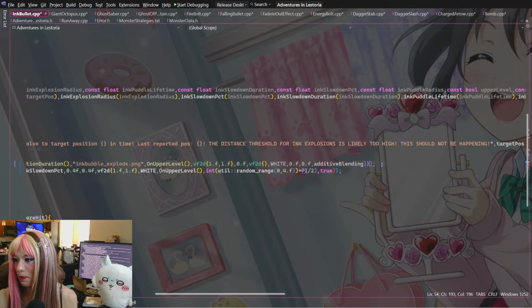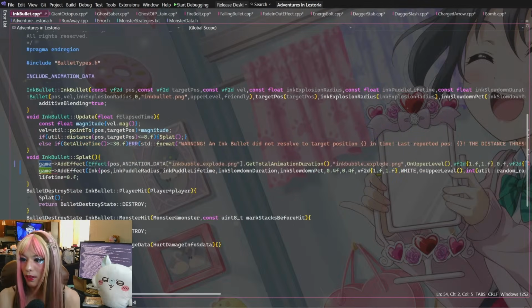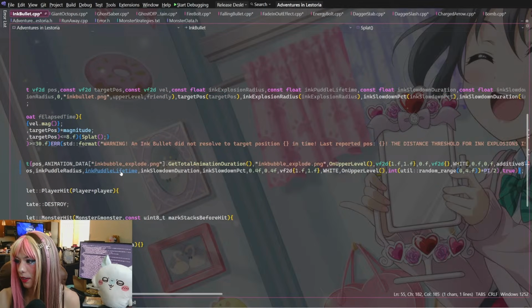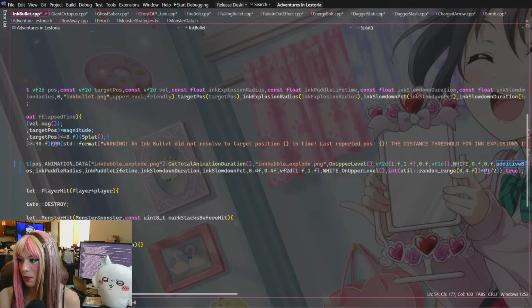Also, I'm not sure what happened with the other parenthesis there. Oh, wait. Oh, I see. It's using the true flag. That's why. Okay. So it's one argument back.